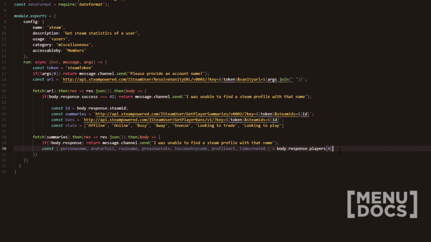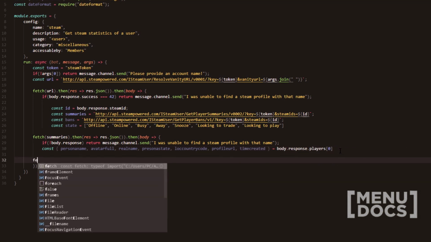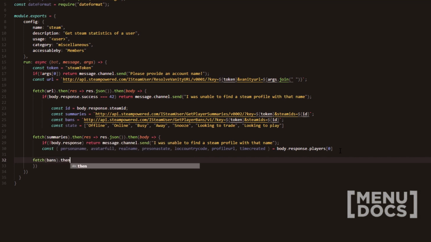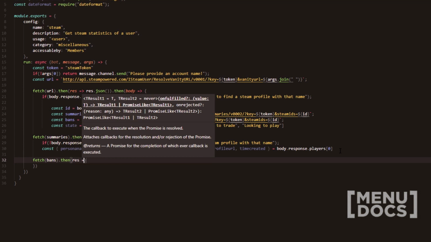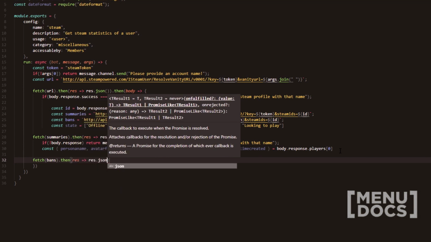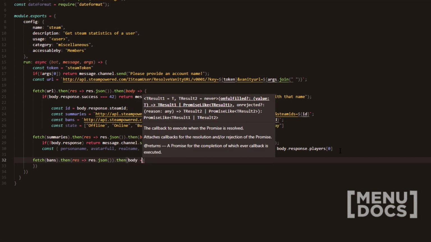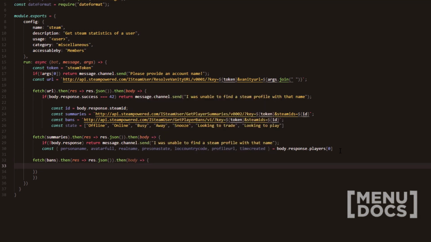Once we have all of these, we want to quickly do another fetch here, and we want to fetch bans. This is going to fetch their community bans as well as their VAC bans. So we do res.json, and then after that, we're going to obviously pass body again. Now, a lot of people are going to be like, why are you passing so many bodies? At the end of the day, there's not going to be a property that's going to be the exact same. So basically, it shouldn't matter, but it does matter. I don't know what I'm trying to get at.